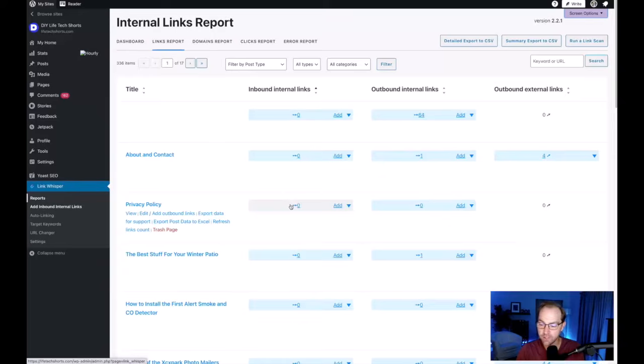This is one of the first things I will do with a new site is come in and just start building links to orphan posts because that's what this is right now. These are all orphan posts.